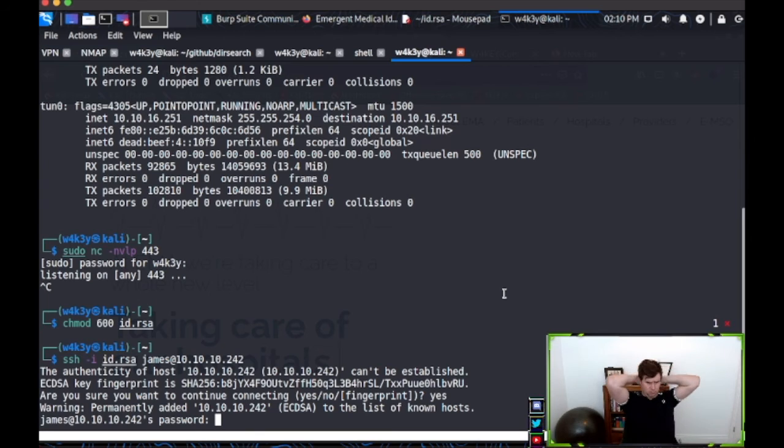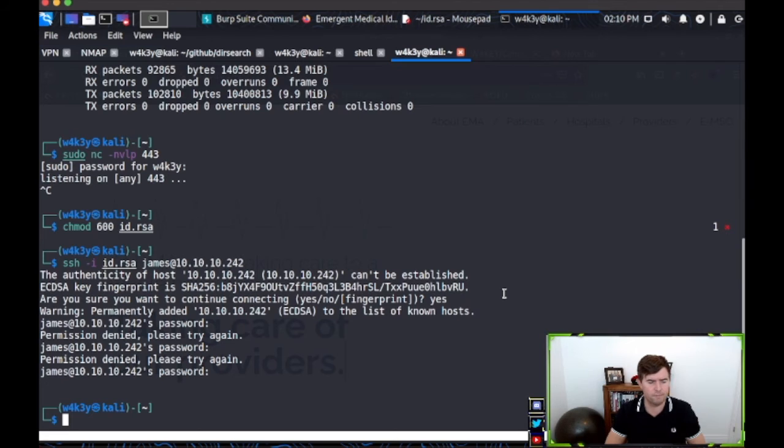Oh, it still wants the password. Oh no, that's annoying. I did something wrong, obviously.